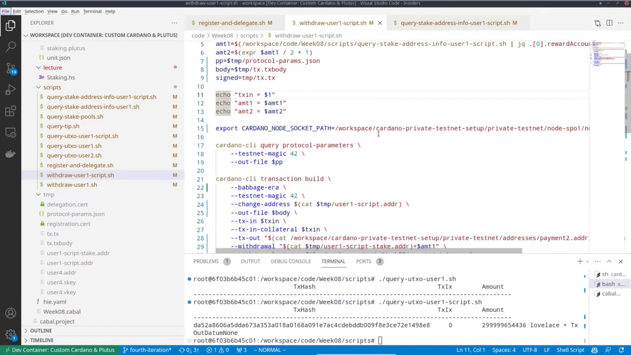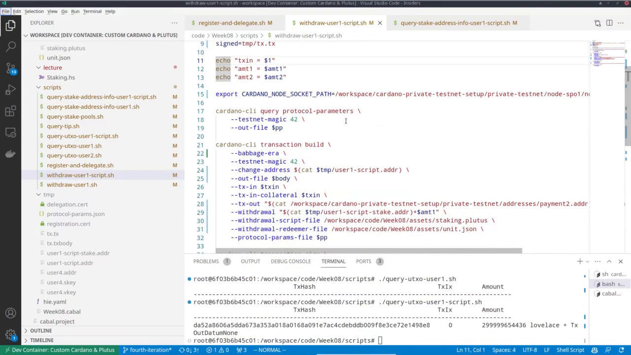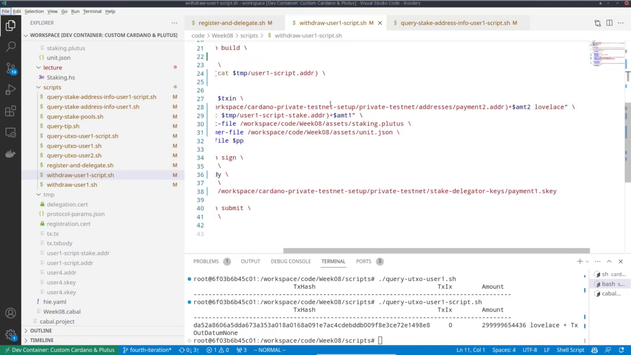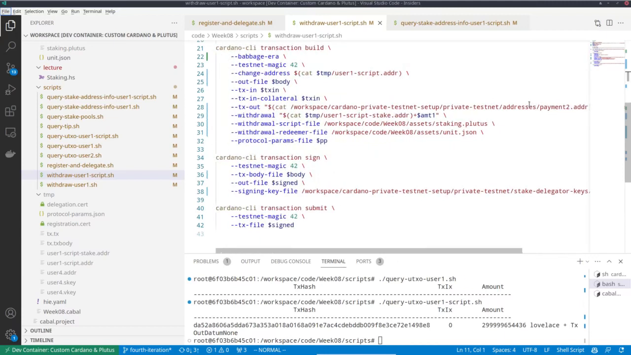Now I set the node socket, I query the protocol parameters, and I construct my transaction. So Babbage era, testnet magic. As change address, I use the new address, where I also take the original funds from. Write to this file, use the specified UTXO as input, use that also as collateral. Now I pay user 2 its due. This is this half amount I calculated before. And I do my withdrawal.